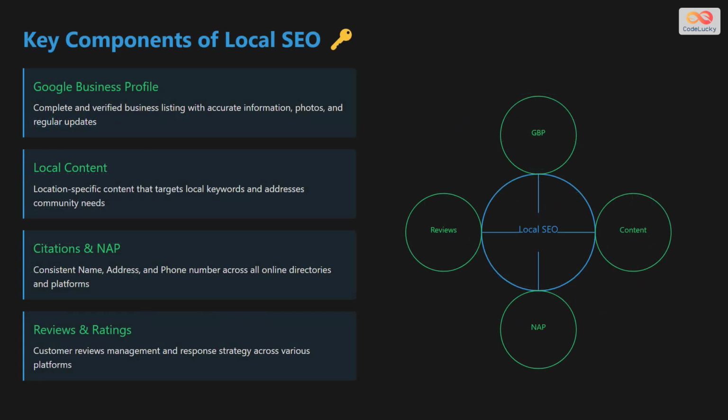There are 4 key components to local SEO. The first is your Google business profile. This is your business listing on Google, and it should be complete, verified, and kept updated with accurate information and photos. Next is your local content, which is specific to your business location. It must target local keywords and address the needs of your community.